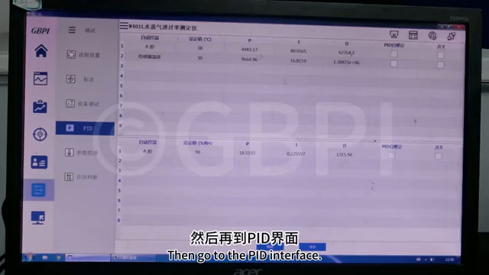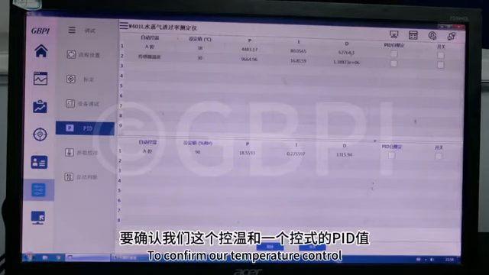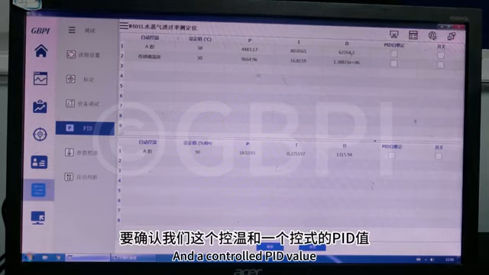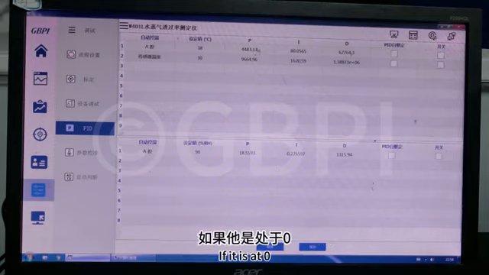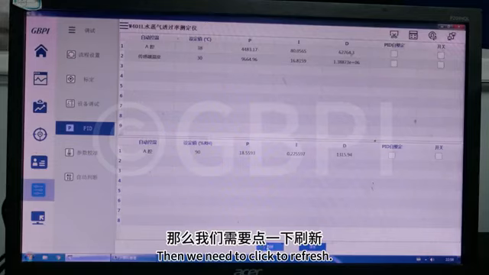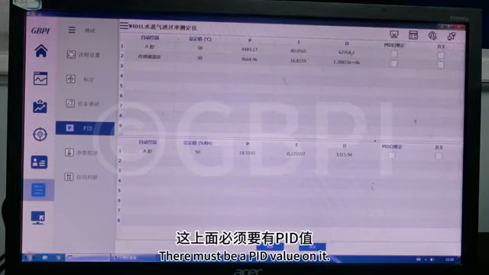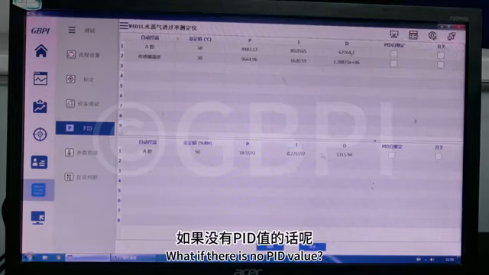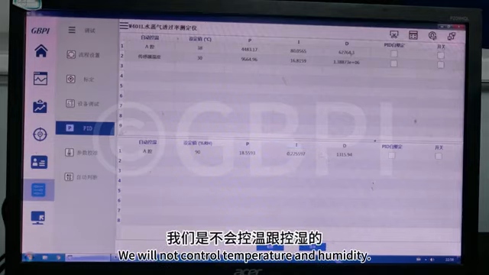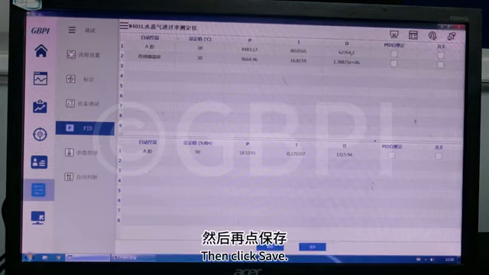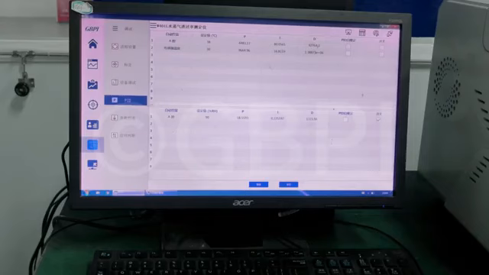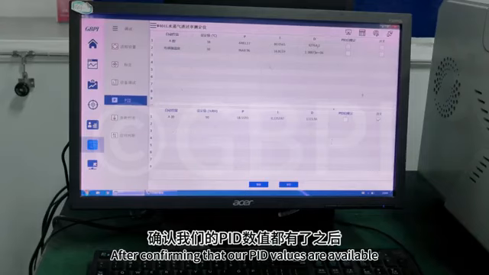Then go to the PID interface to confirm our temperature control and humidity control PID values. If it is at 0, then we need to click to refresh. There must be a PID value on it. What if there is no PID value? We will not control temperature and humidity. Then click Save. After confirming that our PID values are available.